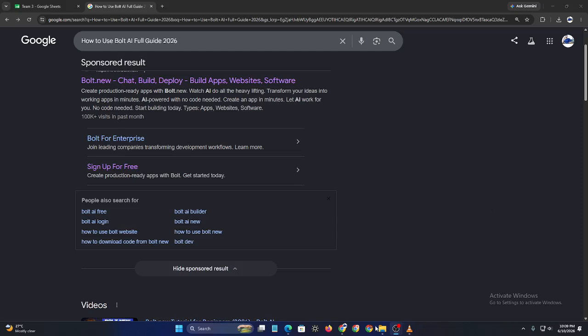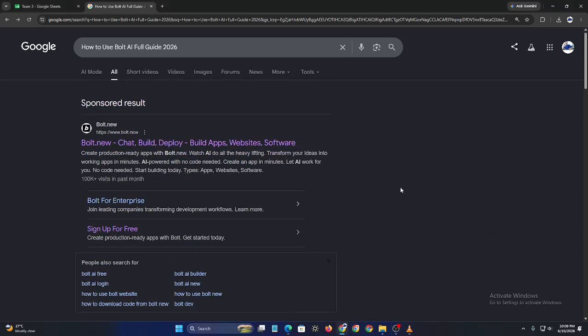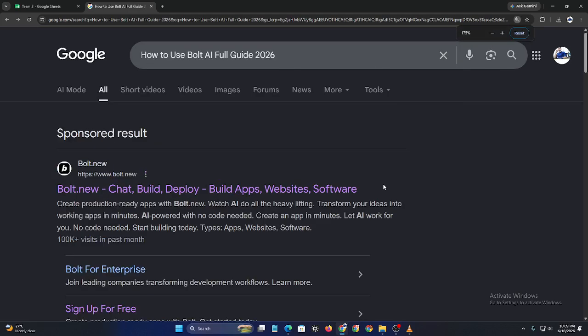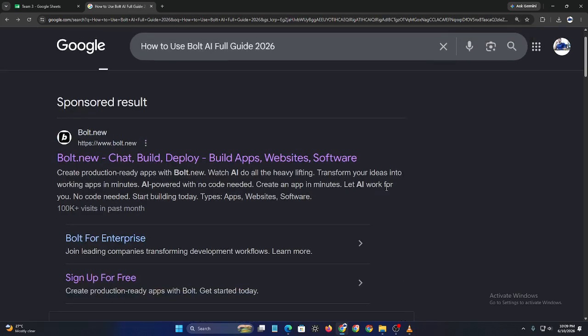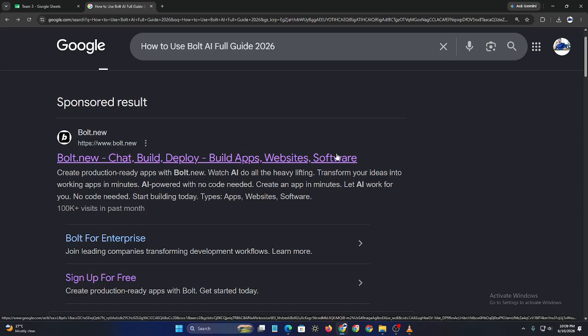Hey everyone, if Bolt AI is loading slowly, taking too long to open projects, generating responses very slowly, or the workspace feels unresponsive, don't worry. In this video, I'll show you how to fix Bolt AI's slow loading problems in 2026.